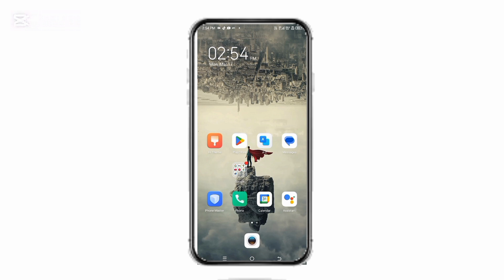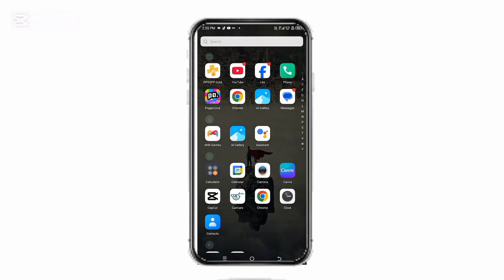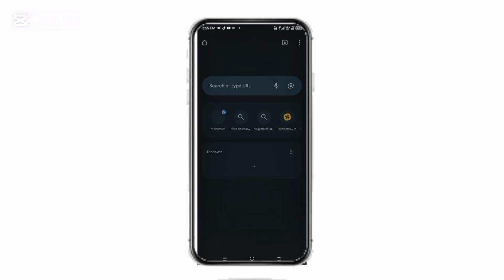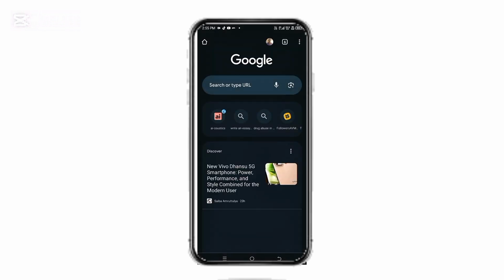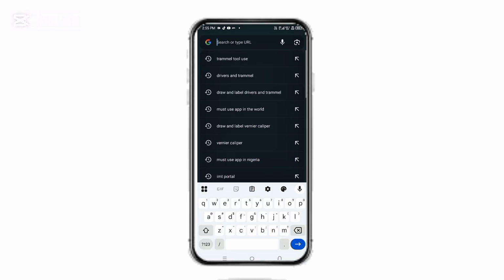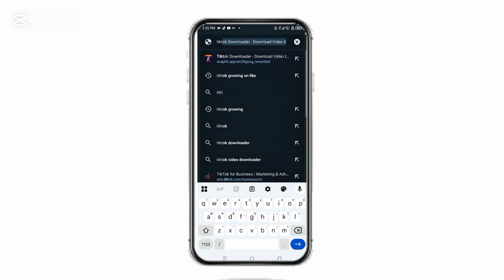All you need to do in order to create your own TikTok effect is very simple. You just search for TikTok Effect House on your browser. So I'm going to be using Chrome to show you guys how to do it. So on Chrome here, I'm going to be searching TikTok Effect House.